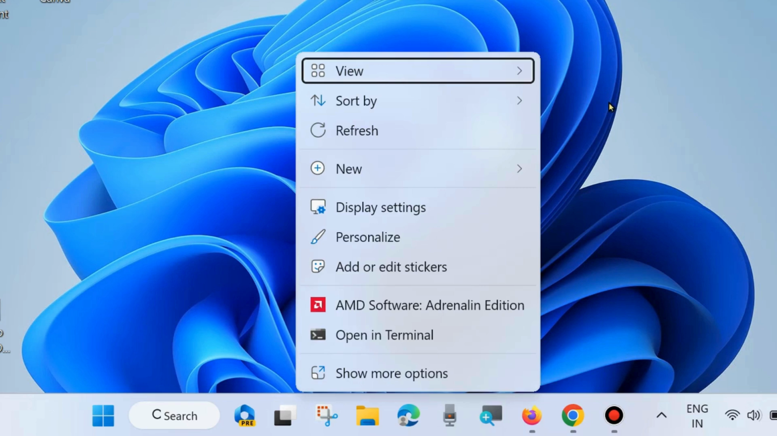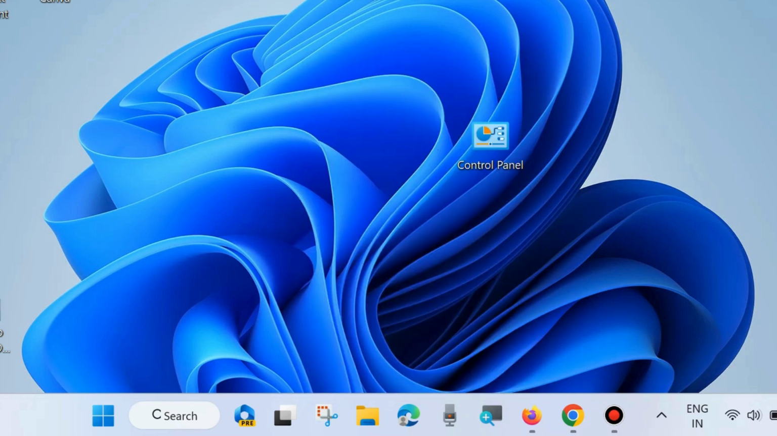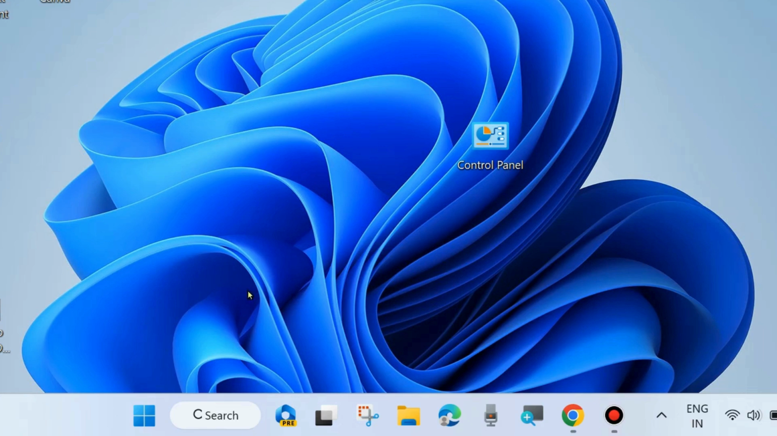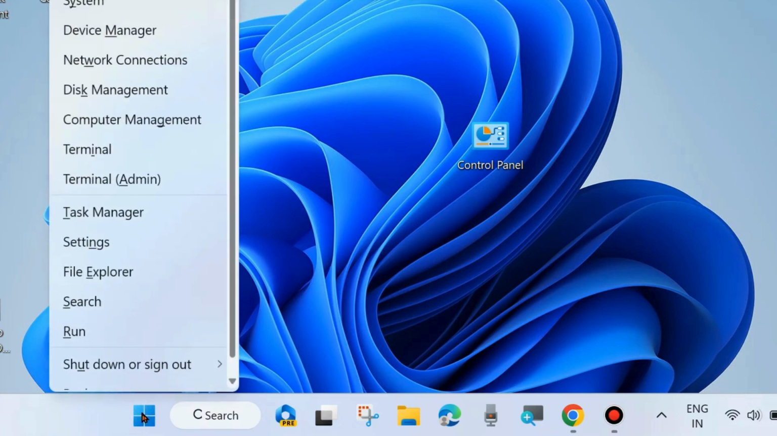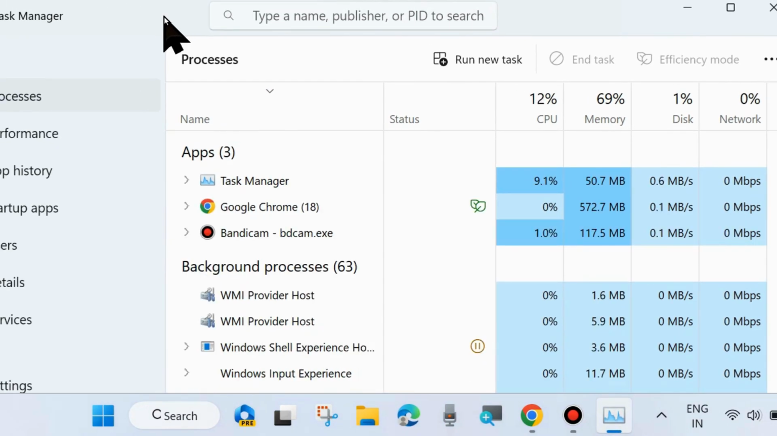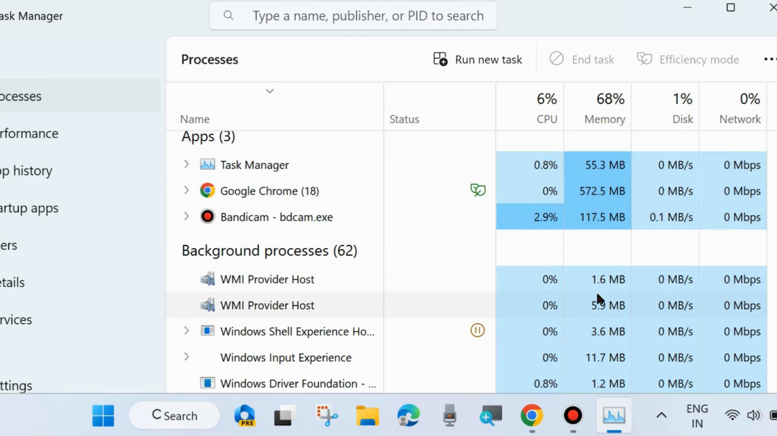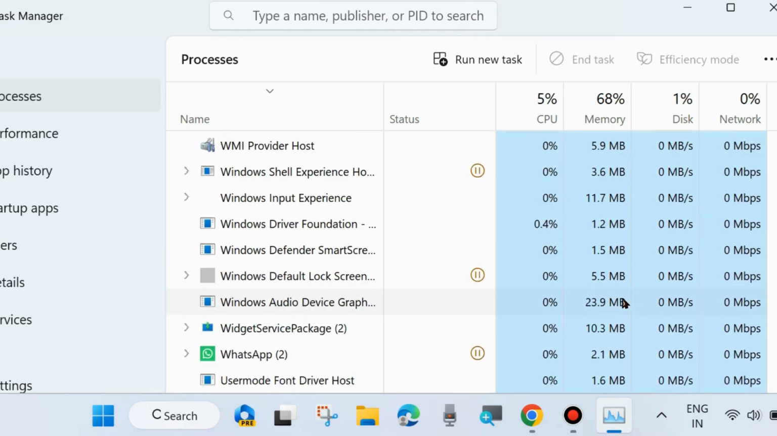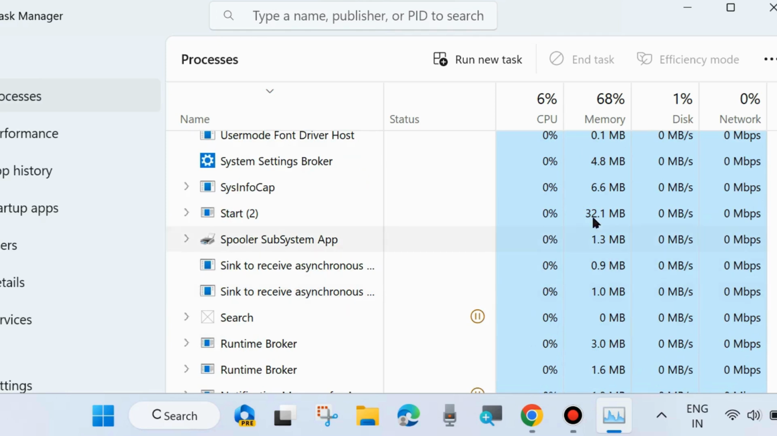And the next one is again on your start button and choose Task Manager. Open Task Manager in your system and here, under Processes on the left side, choose Processes and check which process or program is consuming more data, memory and disk usage. Simply select it and choose End task.